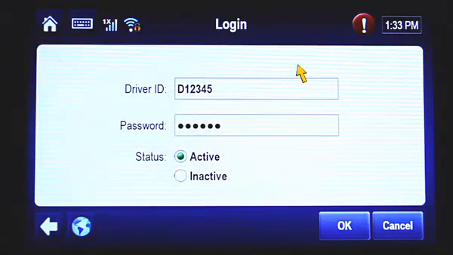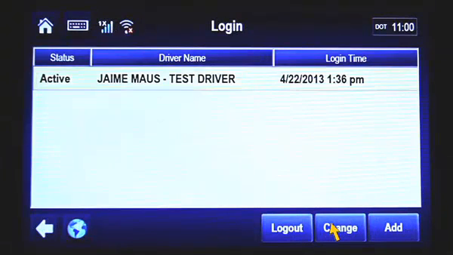The first driver logs in the same way as a solo driver does. The status for the first driver will default on active. Once you click OK, you're logged in to the MCP 200. After the first driver has logged in, this screen appears. Tap the Add button at the bottom of the screen to log the second driver in.